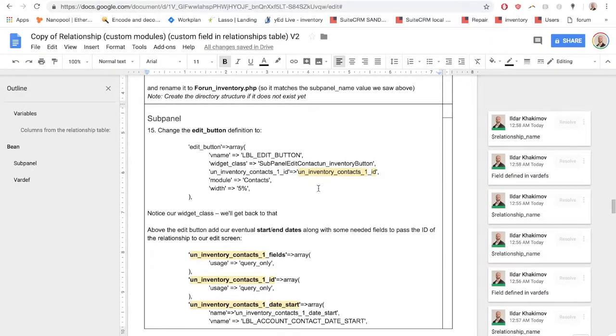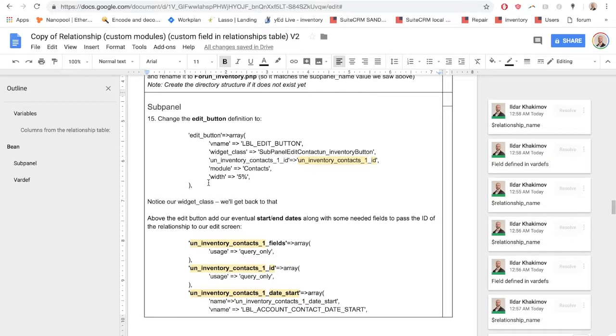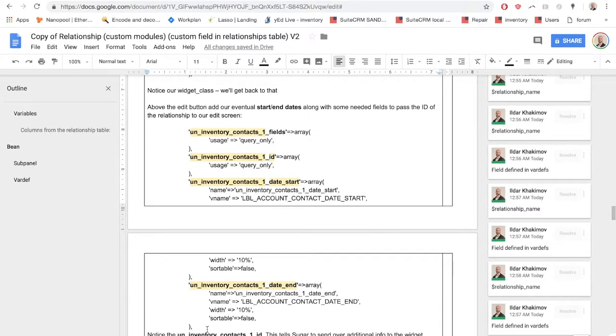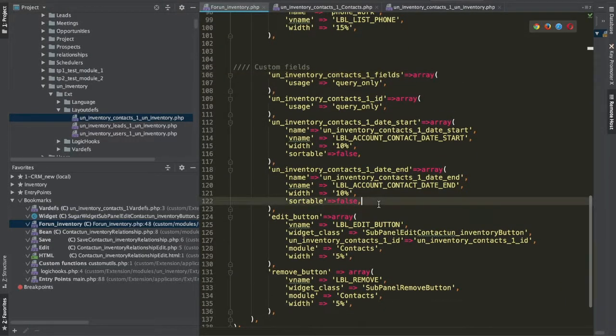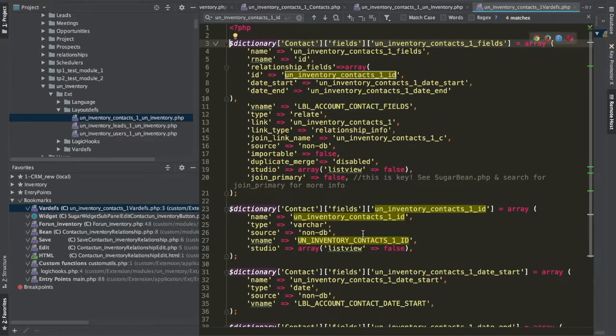Actually, the edit button, you don't even need to worry about it because that's for part 2. That's when we actually make it editable by the end user. But what we need to add is these fields here. We're going to copy them and then just paste them here. And now if we look at these fields, if you remember, these actually come from the vardefs, right? So that's the stuff that we were defining, and now we're finally using it.